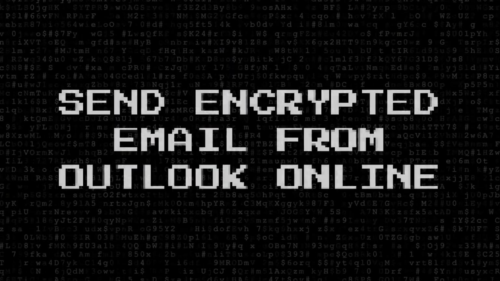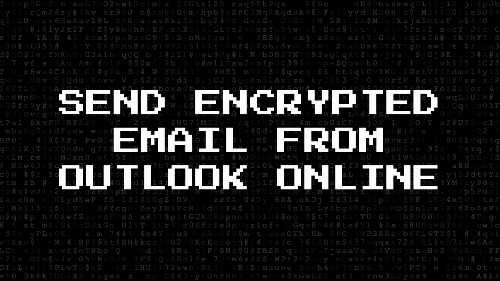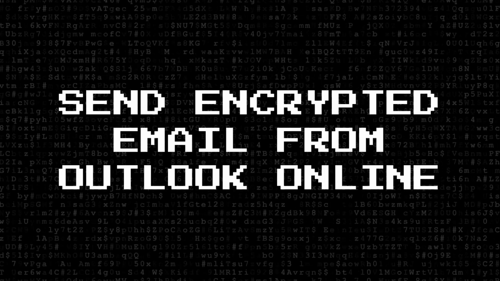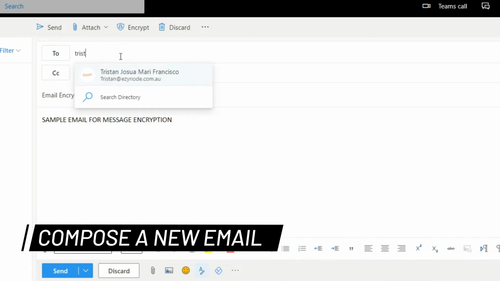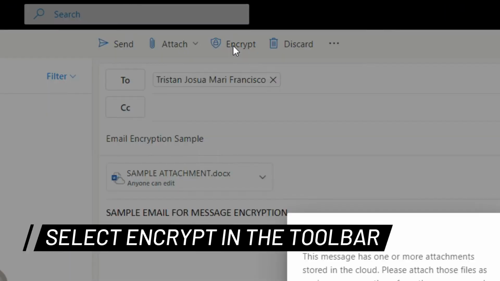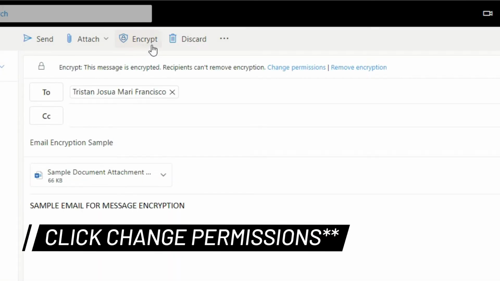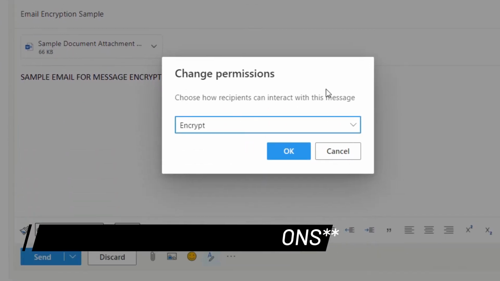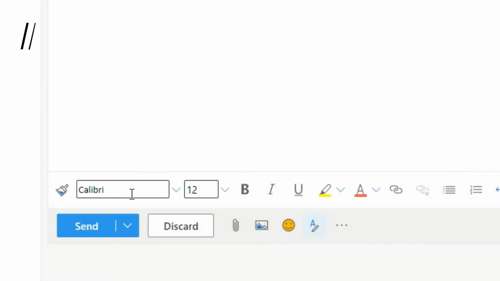Office 365 secure emails can be sent using Outlook Online. The principle and technique are the same as with Outlook, only the menu looks a bit different. Compose a new email in Outlook Online. Select Encrypt in the toolbar. Click Change Permissions if you also want to prevent forwarding of the email. Click Send when done.